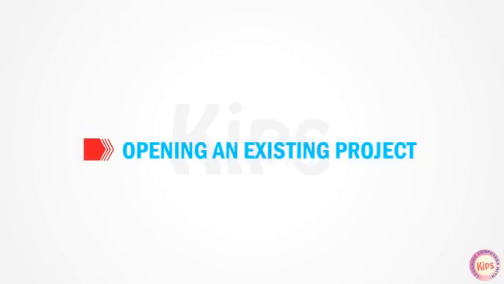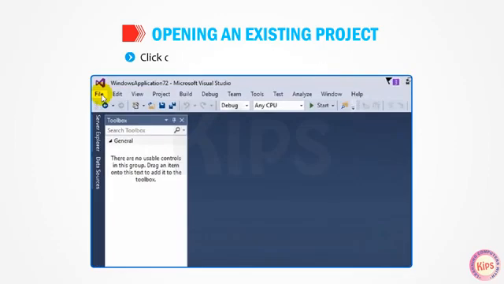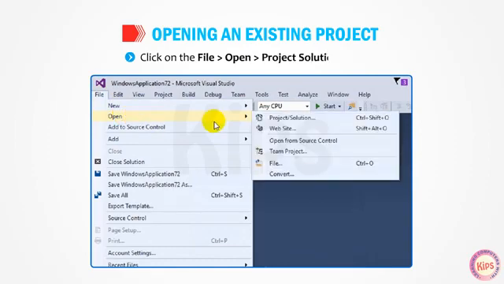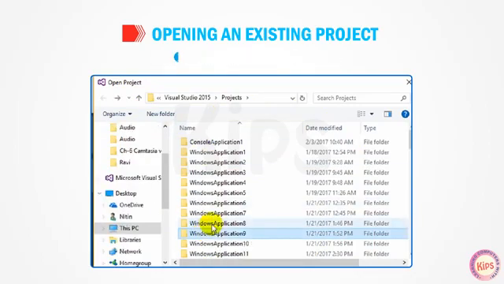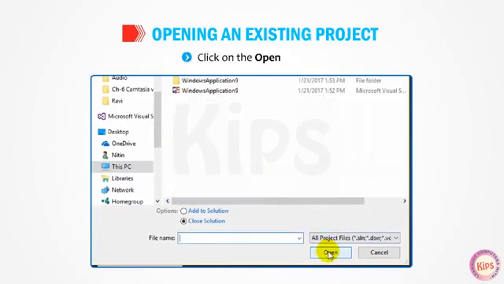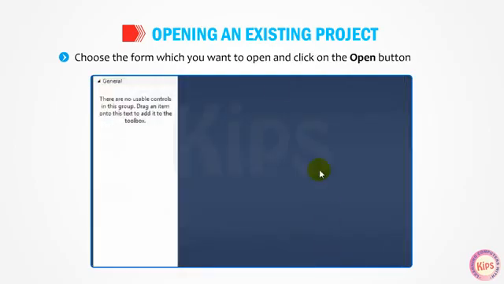Okay, now let us find out how to open an existing project. To open an existing project in Visual Basic 2015, click on File, then Open, then Project Solution option. The Open Project dialog box appears. Find the project and select it. Click on the Open button. The selected project will open. Choose the form which you want to open and click on the Open button again.